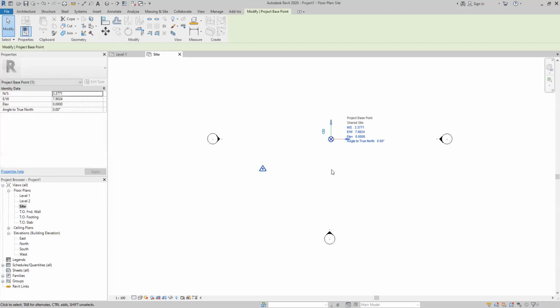Now what I'm going to do is change this one. When you select this one, the properties are there to change. If you want to change it, you have to unclip this one. Okay, unclip. Now you can change it. So now I open my survey drawing and look at the numbers.